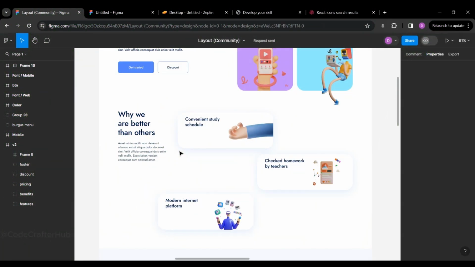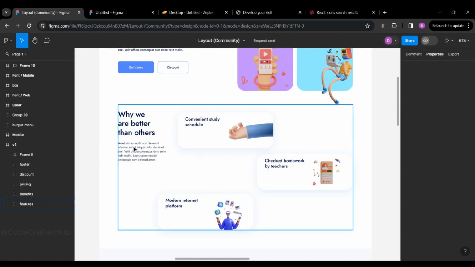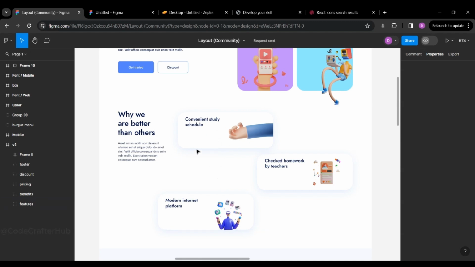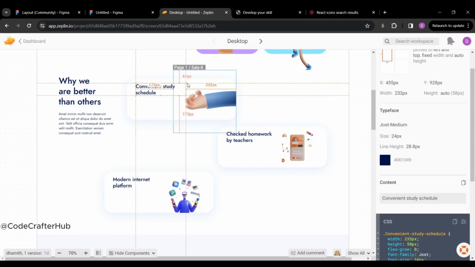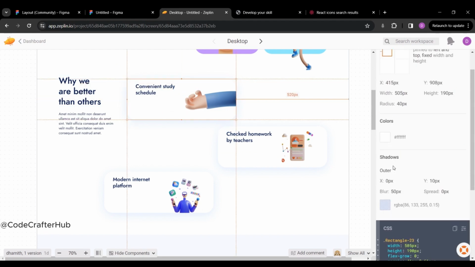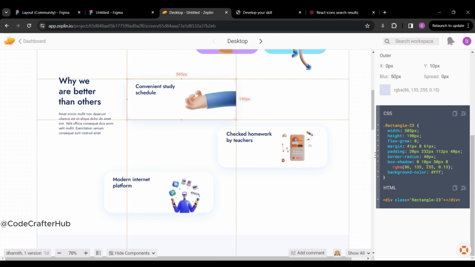In this feature section, you can see some box shadow in Figma pre-planned. We are unable to get that code. For that, I am going to use zipline.io website. By using that, we can easily generate this box shadow code. Now I am going to build this feature section.